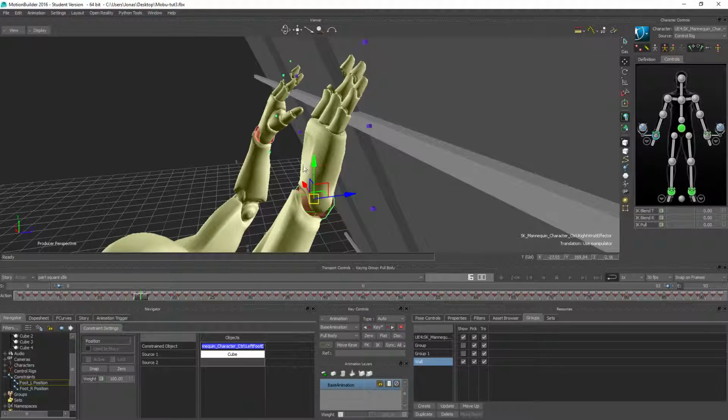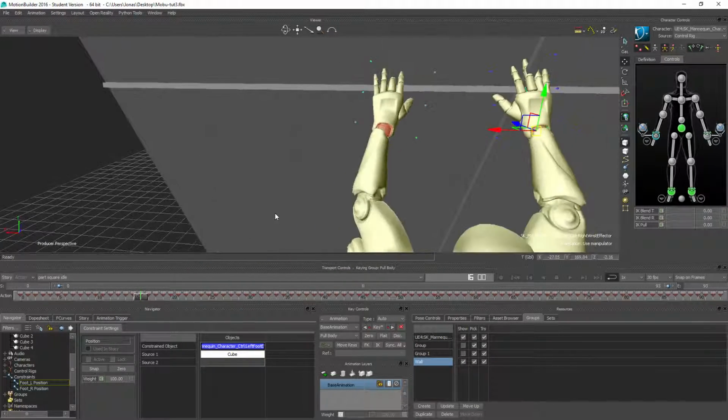So instead of that, I'm going to use a little workaround, which involves moving the actual wrist effector temporarily, so I can lock that down and get the position locked down that way.